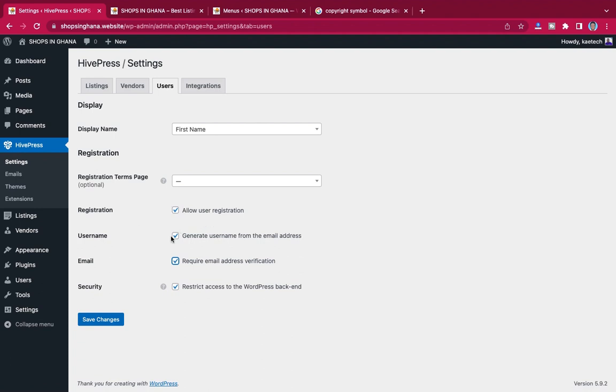Okay, and then the username registration, I want them to set their own username and then email address, not from the email address. So if you have a registration terms and condition page, you can also set it over here, and then we can click on save.